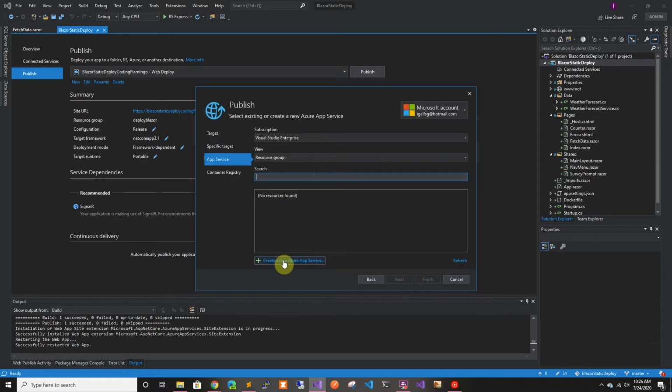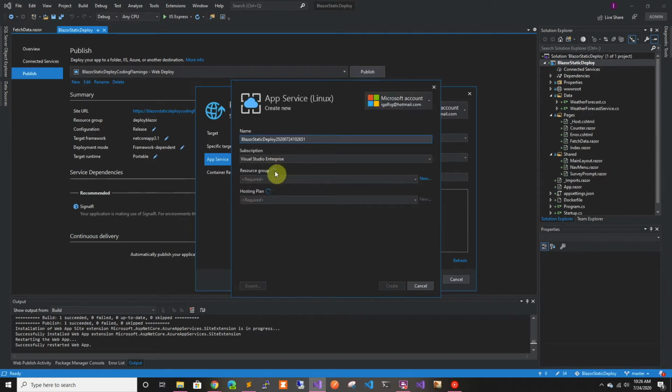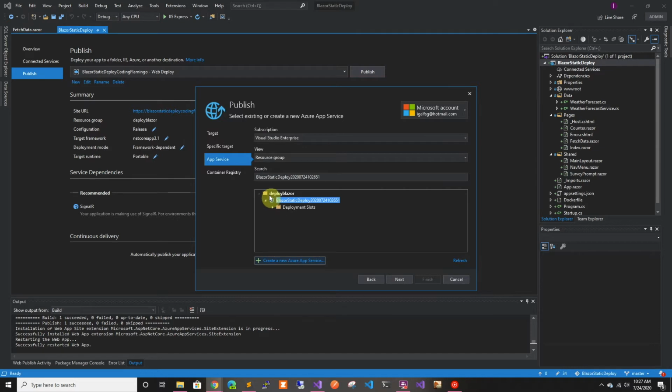And in here, we're going to have to create. I'm going to use the same resource group, and in this one we're going to create the resources. It's going to be a different site, and it's going to create all the resources in the background. Alright, so as you can see here, it's created. So we're going to click next.